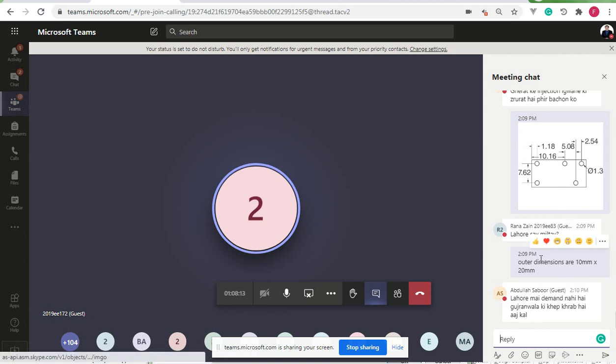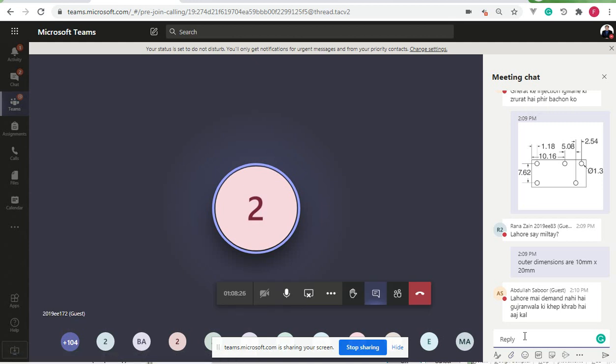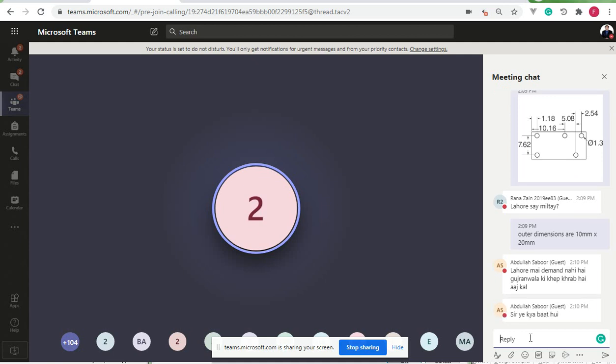I have shared in the conversation window a diagram of the dimensions of the relay, and the outer dimensions are 10 cross 20. Take a 30 minutes break from now on. This is 2:10. We will be joining back at 2:40, and whoever are the first three students who can make this footprint, you have to email me, or maybe Sir Bilal can take them. Whoever makes this footprint just now will be given a credit. Okay?